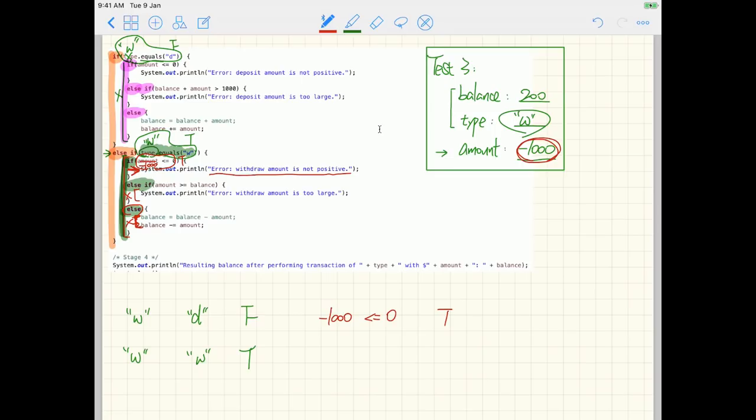Okay, so after this, we'll simply just go to stage number 4, where we simply tell resulting balance after performing transaction of. So in this case, the type is simply W. And then the amount, we know that it's minus 1,000. And now the balance is really important because we know that we only executed this particular line. That means the balance remained to be whatever was entered before, because this part of the code is simply not executed. It was bypassed. So it remained to be 200. So that's the correct behavior.